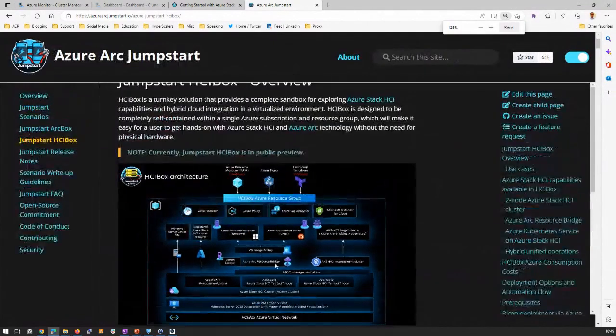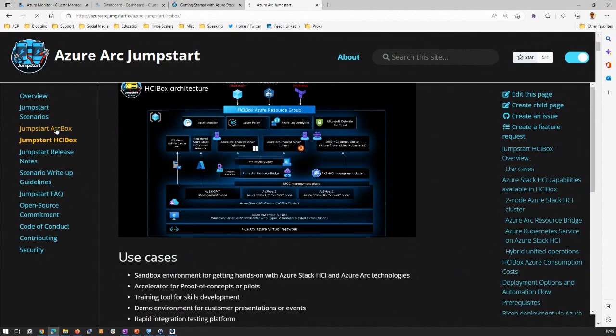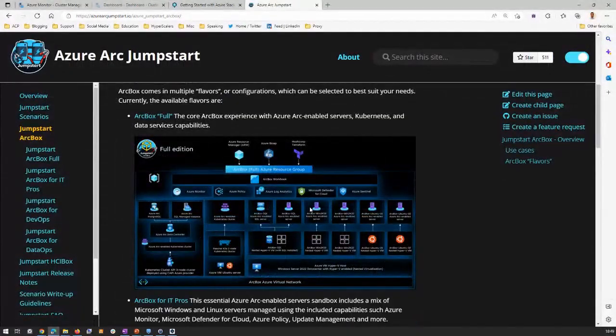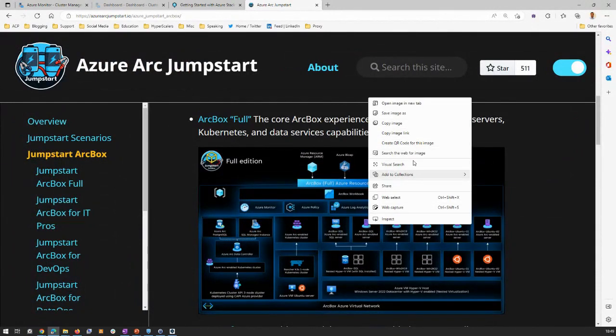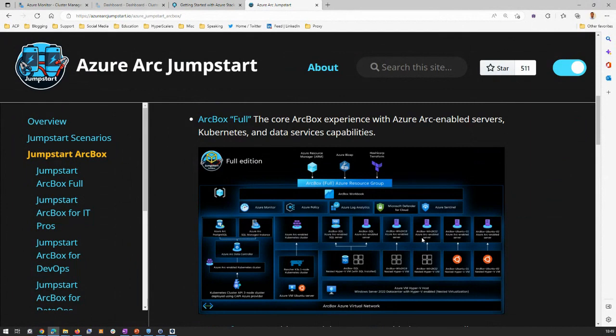As you can see, for example, if you start with the Arc box, you will get a whole infrastructure with all the possibilities and resources that are able to be Arc enabled. And on top of these resources, you get all the services also activated that you are able to use in this scenario.